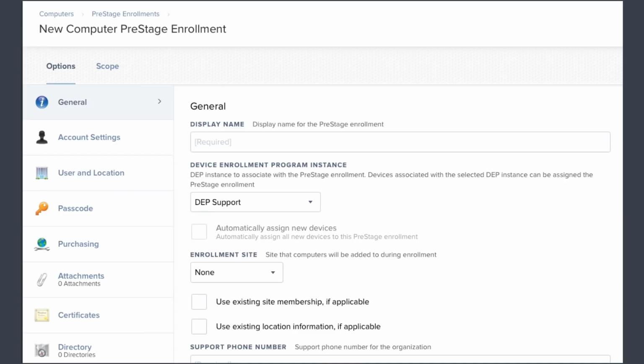So in order to get these machines enrolled with a pre-stage, we'll first have to make sure that we configure our user-initiated enrollment settings within Jamf Pro for Mac OS. This is where our management account settings are configured, so the username and password of that management account that gets created on the device and allows us to manage the device using Jamf Pro.